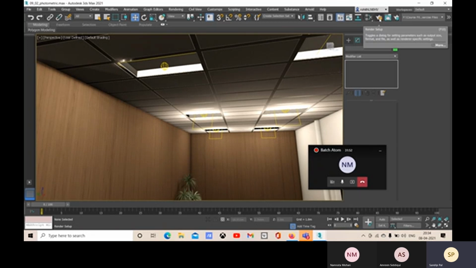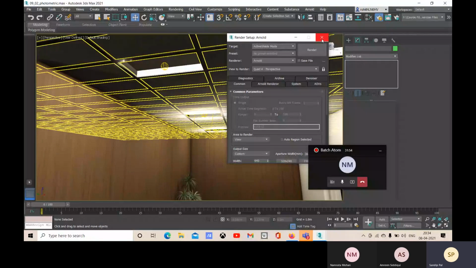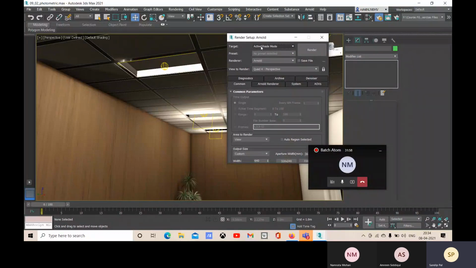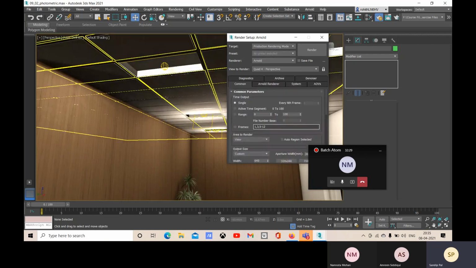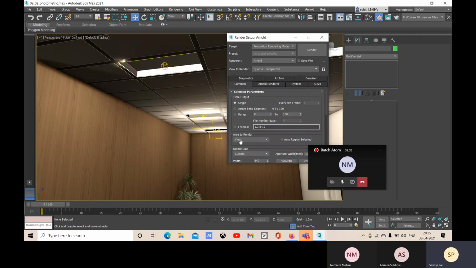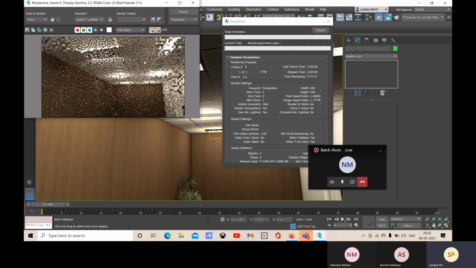So I have this render setup option, F10. Here I have this active shade mode, and I have production rendering mode. So these two are for active shade mode. When you go for final render, when you fix the render, you don't need to change it when you are finally making it. The production rendering mode is for your trial, for the view setup and trial, and for each and every moment you get the rendering. So you go for production rendering there, and this is set to view. So here you are getting it, and you can click on render, so it will create a render within this view.